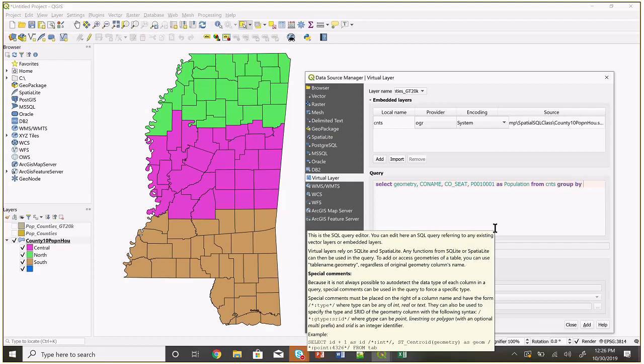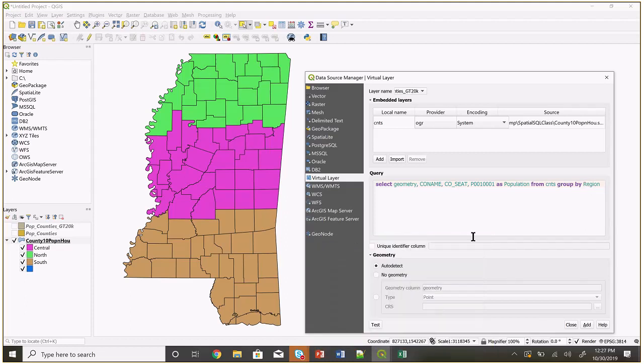So we could say group by, and what's the name of the field that we want to group by? You want to group by the region? Region, right. So we're going to group by the region. Now, if we try to run this, it's going to say no error, but there's going to be a problem when we actually try to create it. So I'm going to call this population counties. I'll call it grouped.